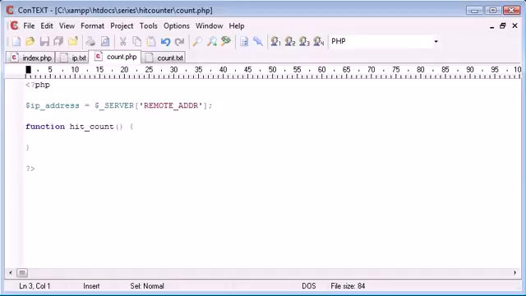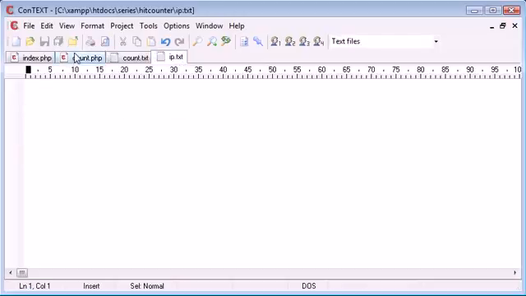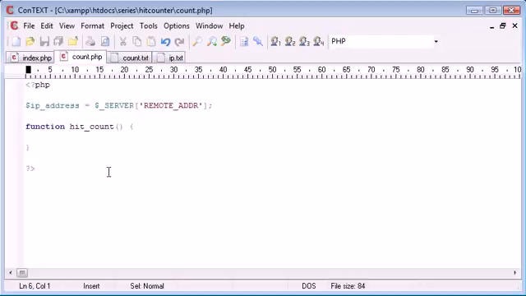So we've grabbed the IP address. That's something we determined at the start that we did need to do. Let me just swap these files around. Okay, so we've determined the IP address. Now inside hit count, the first thing we need to do is check if this IP address doesn't exist in ip.txt. There's nothing in there at the moment, so obviously for now it doesn't.